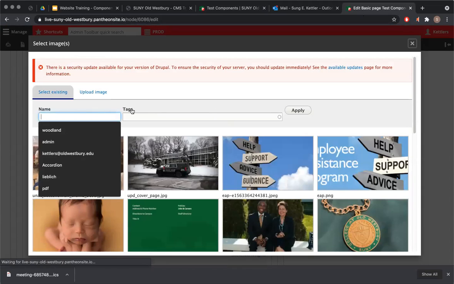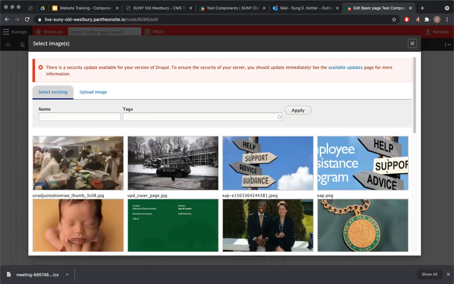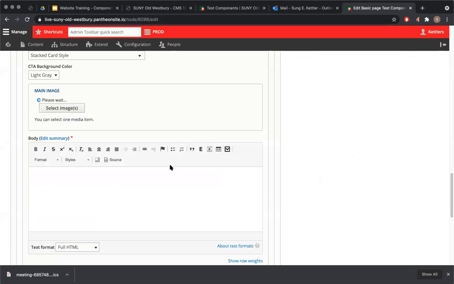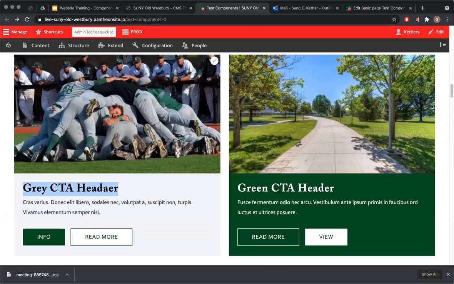So that's kind of how you search for images. This one searches for exact file name, like within the file name, and tags are, we tag images with different tags. And you can start typing and it will autocomplete. So for now, I'm just going to pick this image. Okay. And the text, I'll just copy and paste.